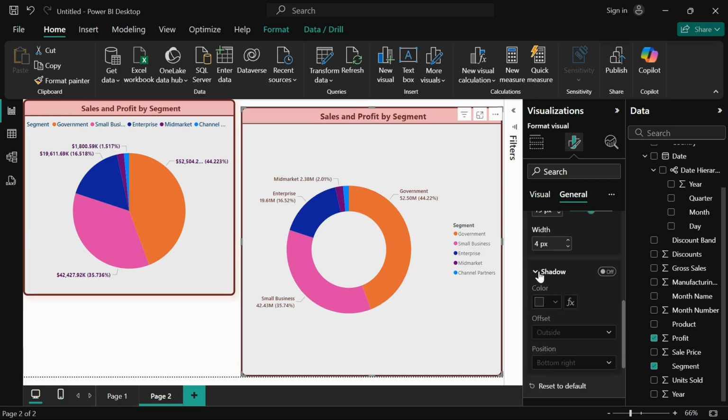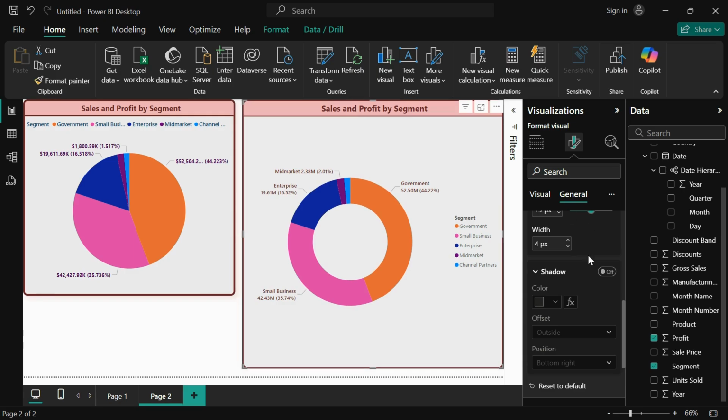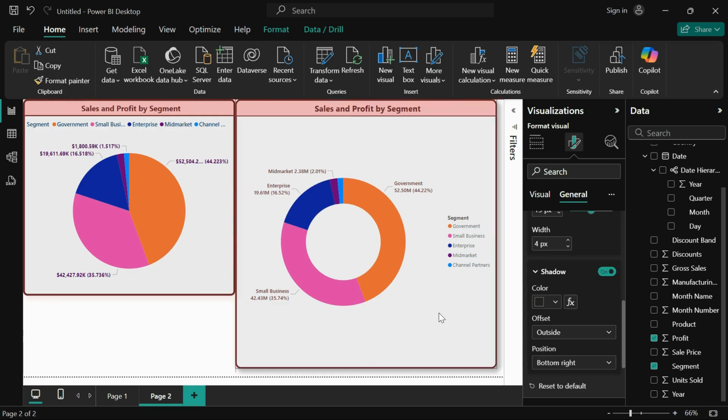Now you can also give the shadow of this graph. If you turn it on, a shadow will be added like this. You can change the color of this shadow. You can change the offset to inside or outside. You can change the position of this, let's say center.